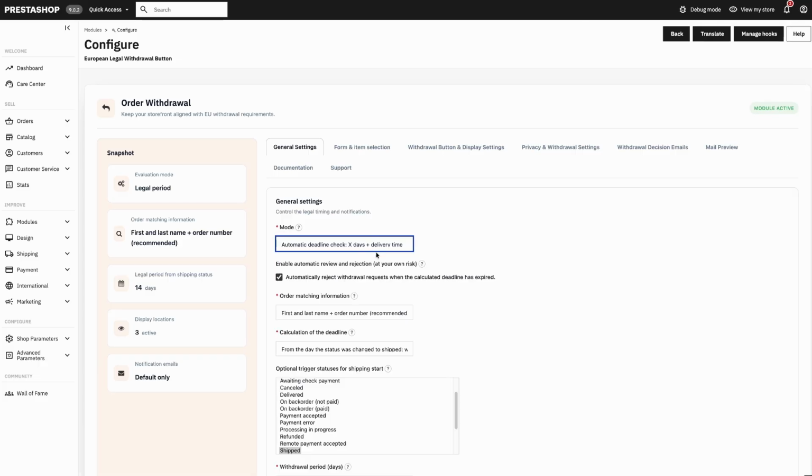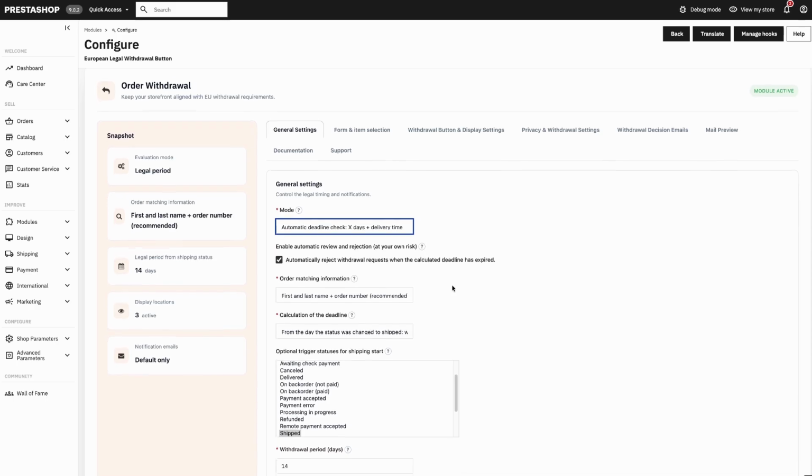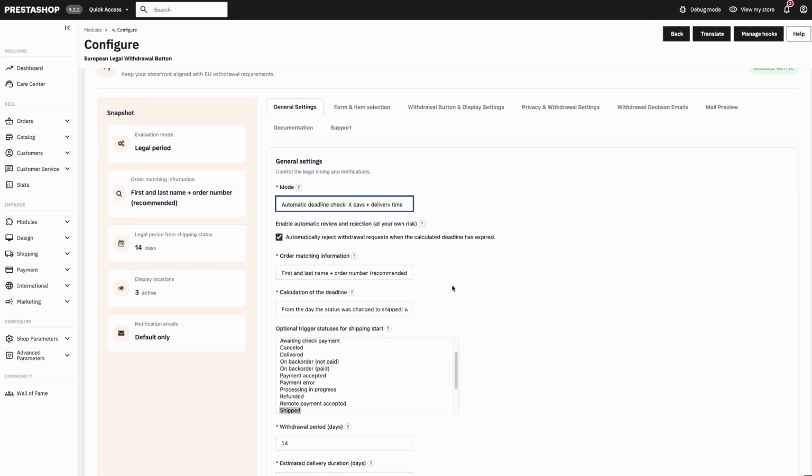Alternatively, you can configure an automatic withdrawal deadline check based on a defined number of days plus delivery time. There are two variants for this. The less strict variant only adds a notice when the withdrawal request is submitted and in the withdrawal request email stating that the withdrawal period may already have expired. The second variant should only be activated at your own risk. In this case, the withdrawal request is still submitted, but it is automatically rejected if the deadline has expired.